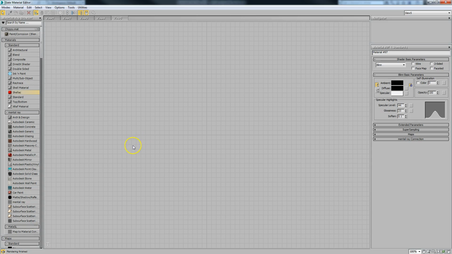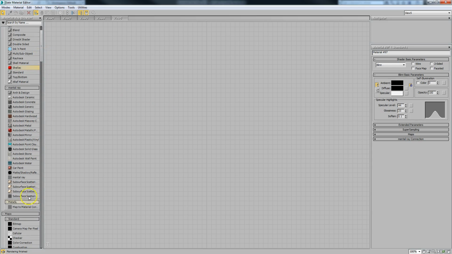Okay, then the last thing I want to show you is how to do those AO passes that I talked about. Okay, to do an AO pass, you're initially going to need a mental ray shader. Okay, so people get confused with this. They'll try to do it with a standard shader. They'll try to do it with an Arch and Design shader. It can only work with a mental ray shader. And I don't mean any mental ray shader. I mean the mental ray shader.